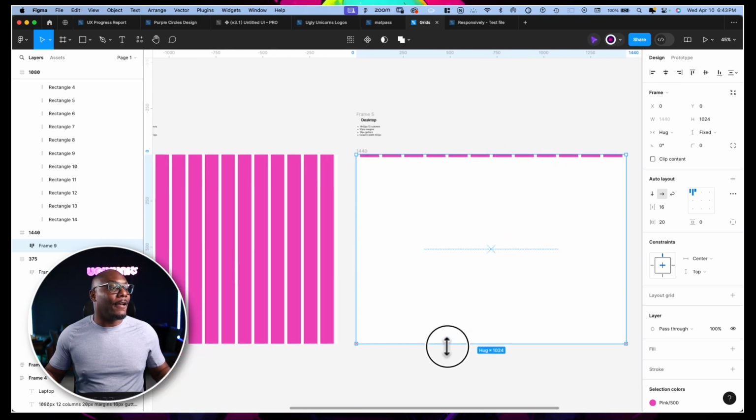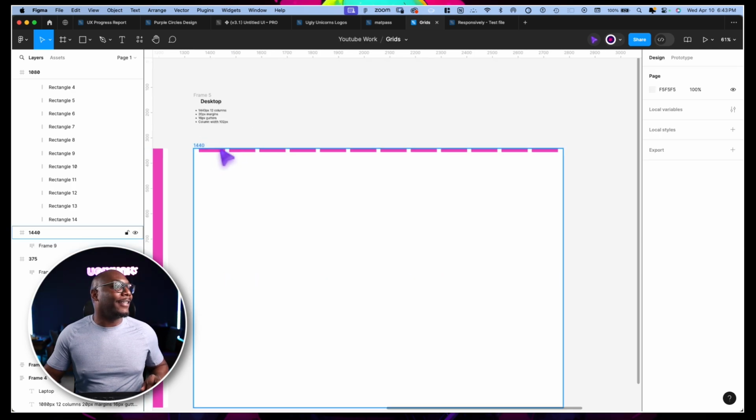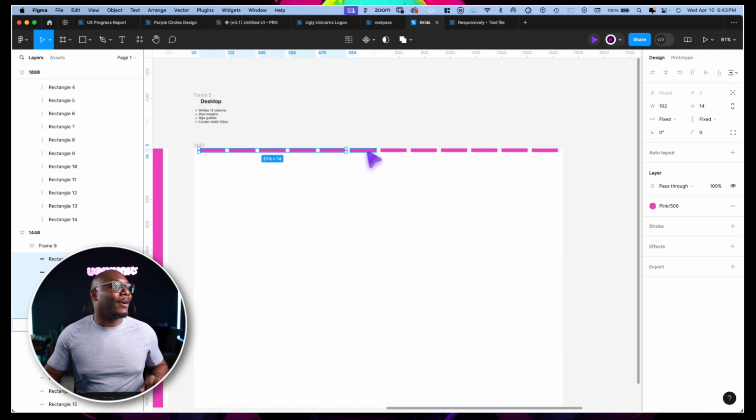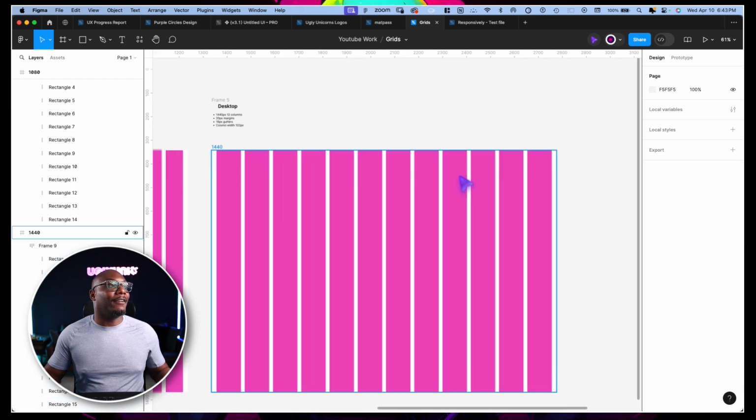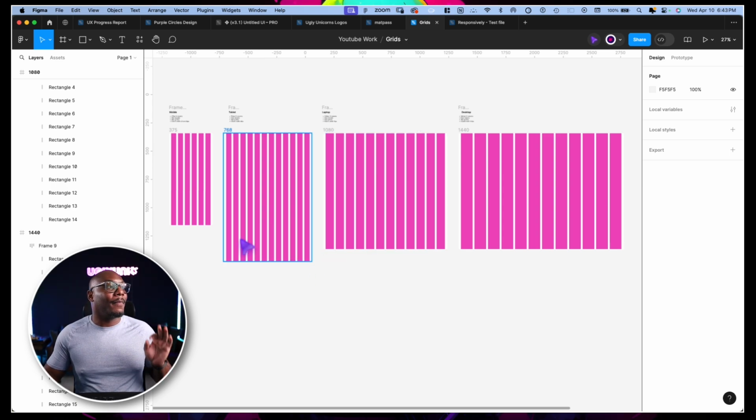So we're gonna center that, bring it to the top. I'm gonna drag this down. Then I'm gonna come in here. What am I doing? Selecting each one of these, and then I'm gonna do what? Fill container. Fill container. Boom. So this is how you make grids for responsive in Figma.